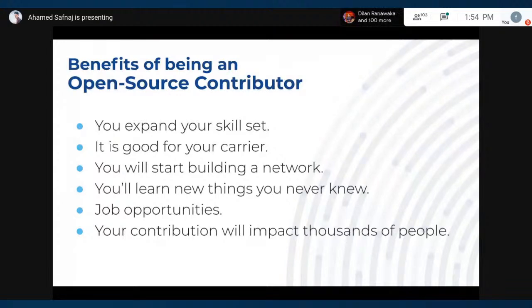And you will start building a network. Once you start to contribute to others' projects, you will get a lot of connections, you will get a lot of people to communicate with. A couple of weeks ago, I figured out a bug in the latest Flutter framework for iOS 14. So I created an issue in the Flutter framework. One of the Flutter staff assisted me, and we communicated. So now he is like my friend. These kinds of opportunities are also there, and you will learn new things that you never knew before.